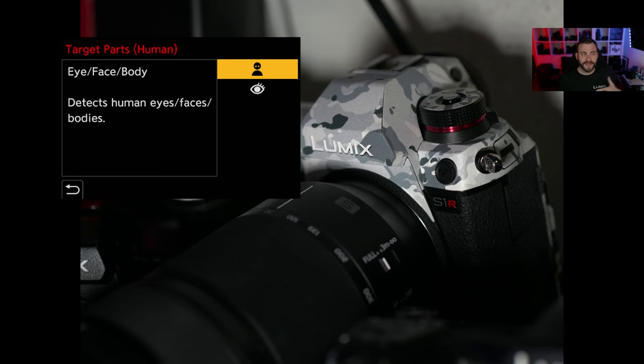This is the one where, if your subject walks farther away, it'll go from eyes to head to body, and then back the other way as they get closer. If they turn around, it'll go to the back of the head. This is the all-encompassing one here.